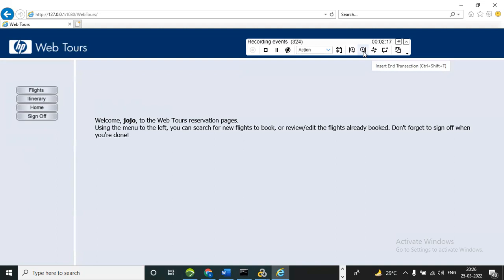This is the end transaction. At the start, we entered the start transaction, and this is the end transaction. Now you need to click on end transaction. You need to end this webtour underscore login transaction. You can end it. Now, what is the next transaction?